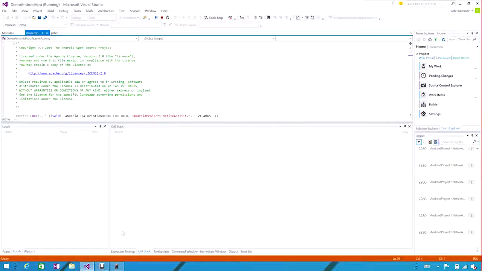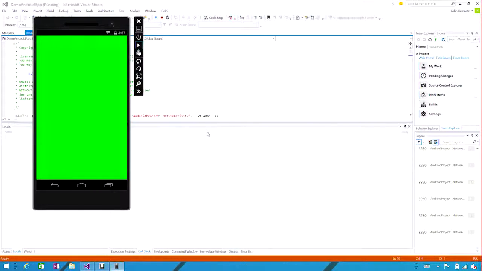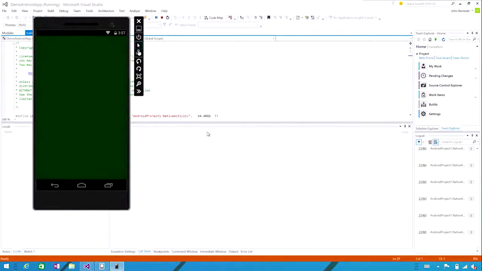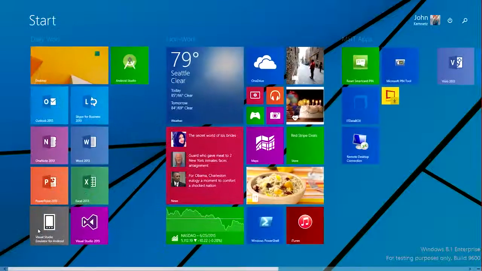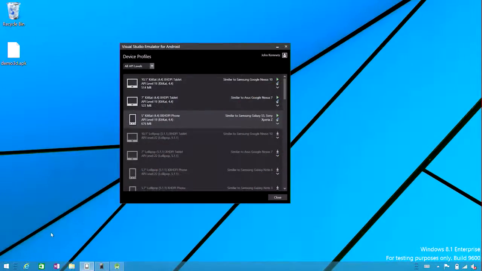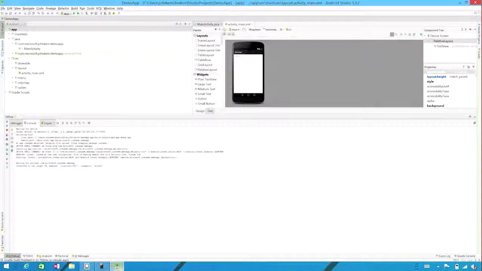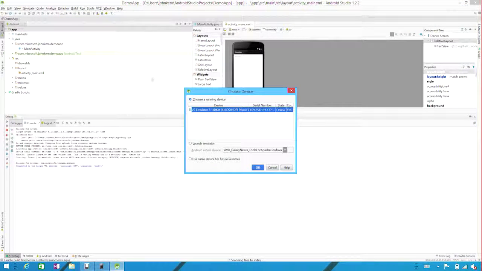Not a Visual Studio Android developer? The emulator for Android is available as a free download from our website. Simply run the Visual Studio emulator for Android from your Start menu, hit the play button, and you're ready to get started debugging from your favorite Android IDE. The emulator for Android is ADB connected, so you can use it from tools such as Android Studio.